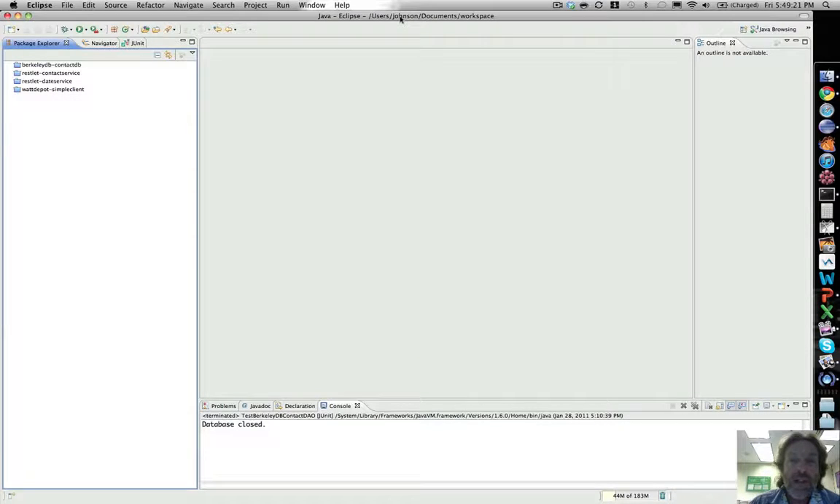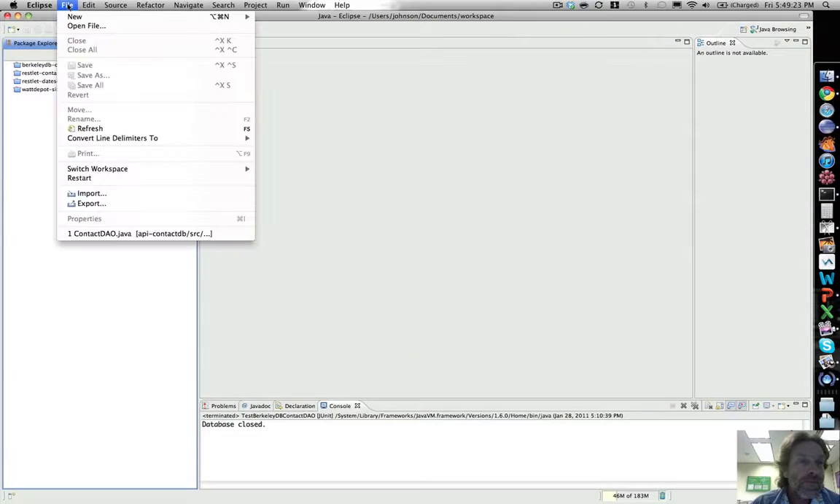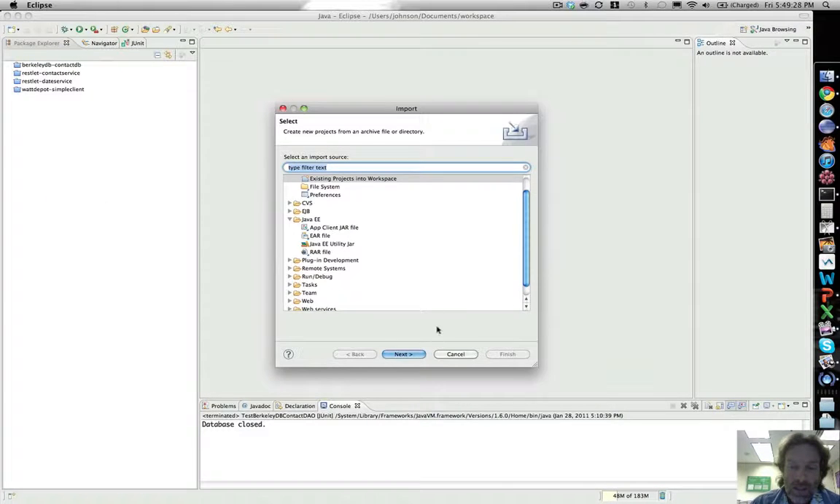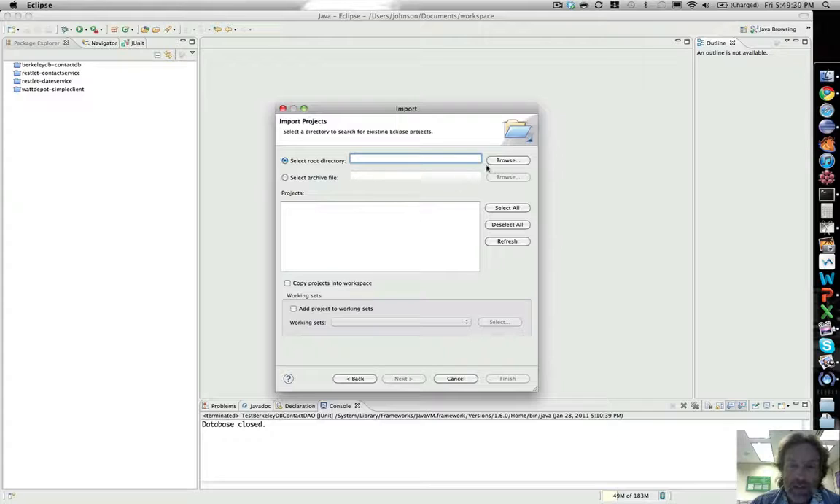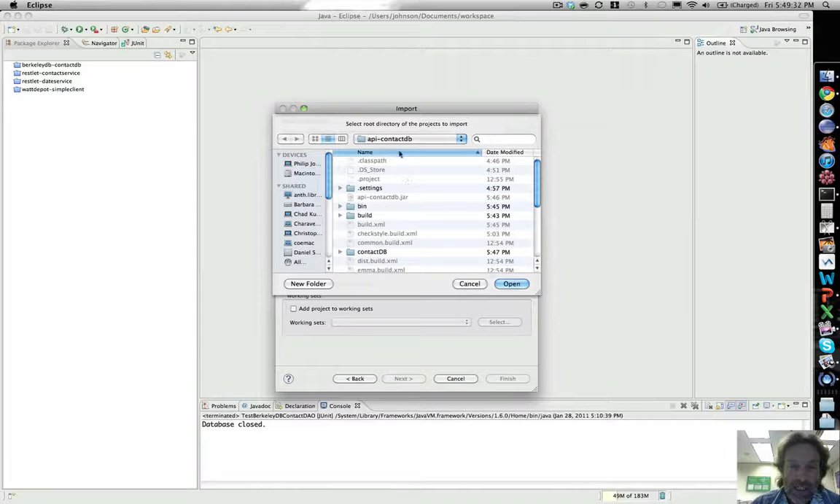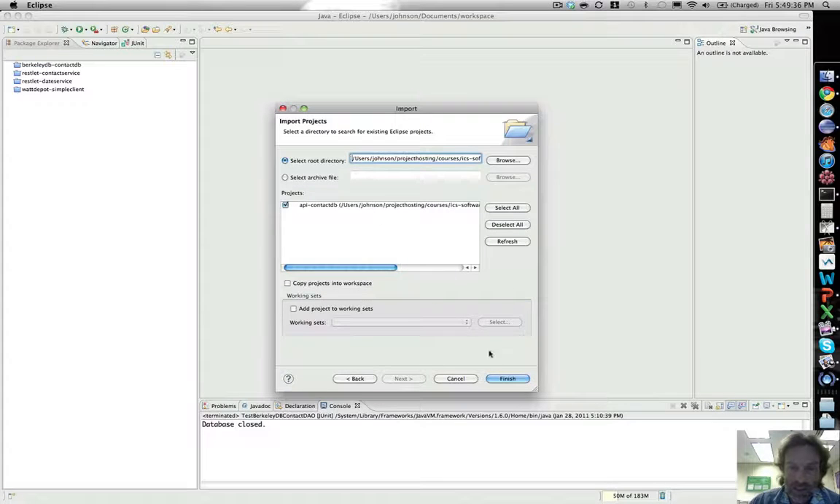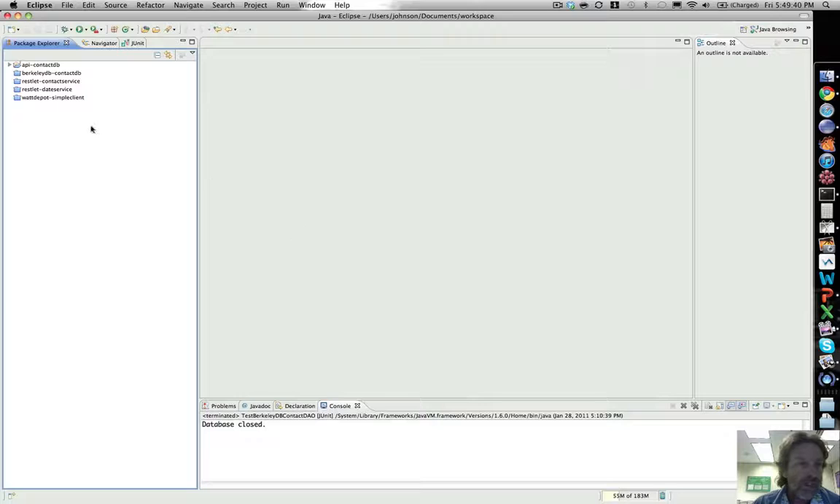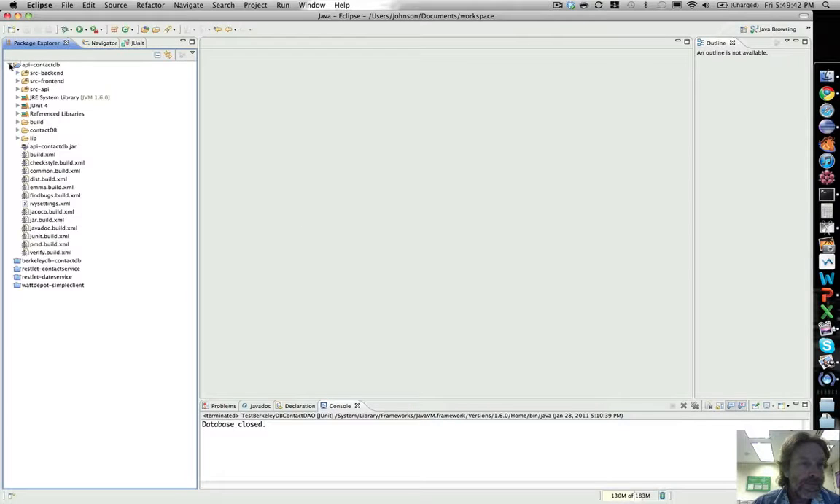So what I'm going to do is go into Eclipse, and I'm going to import the, whatever it's called, that API Contact DB project. So you can see it's here, and I'm going to hit finish. Okay, here it is. Now things are going to be a little crazy here.